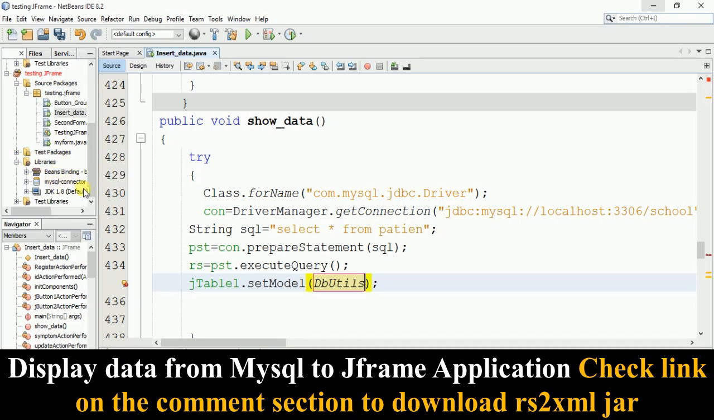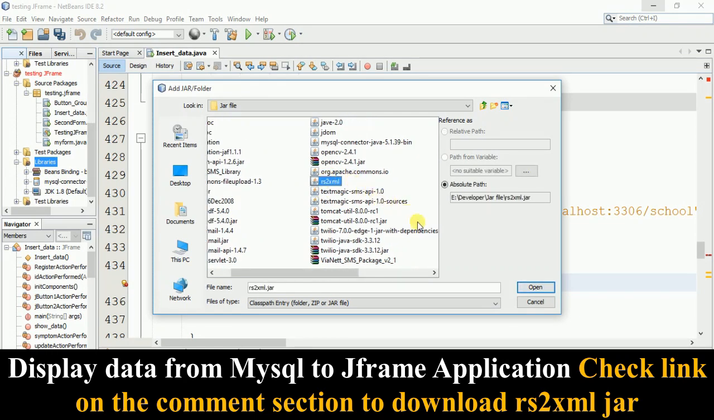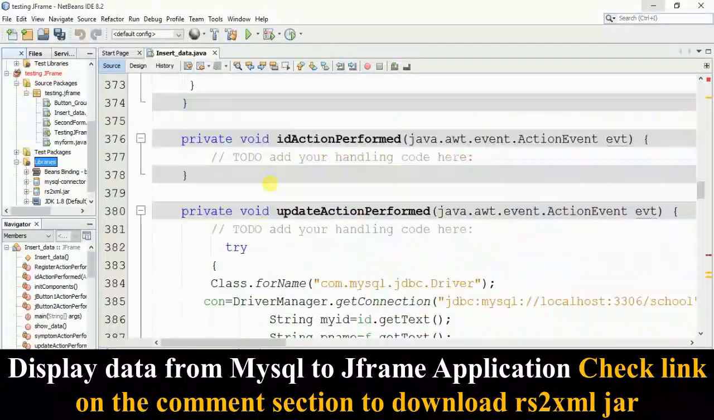You can download this jar file. I'll put a link to the jar file on this video, then you'll know how to use it. Just download the jar file. Now right click on your libraries, click add JAR folder, it will take you to my jar collection, select rs2xml, then click open. Now we need to import this jar file.